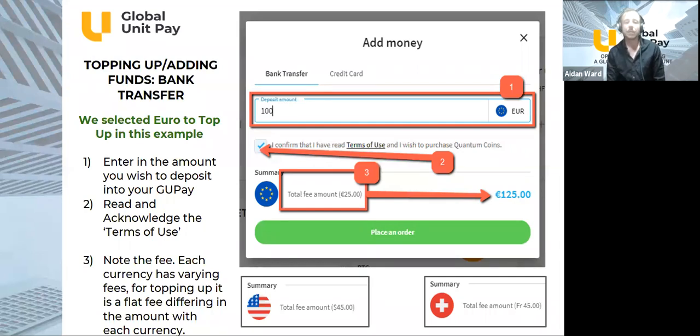Cool. Now, to add money through a bank transfer, ladies and gentlemen, this I would imagine would be not the more common out of the two, whether it's through credit card or through bank transfer. It is really, really simple nonetheless, okay? So in this instance, we've chosen euro. We've hit the big plus button that says top up or add funds to the account. And we're going to enter the deposit amount. Hypothetically speaking, I've entered 100, as you've seen. And step number 2 is to confirm that you've read the terms of use.